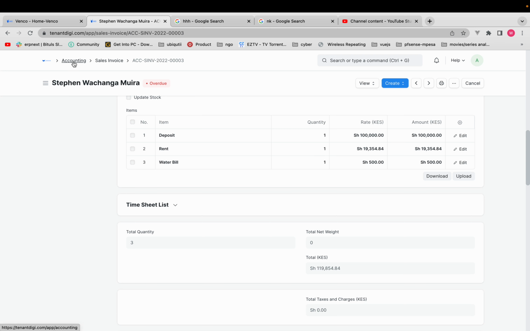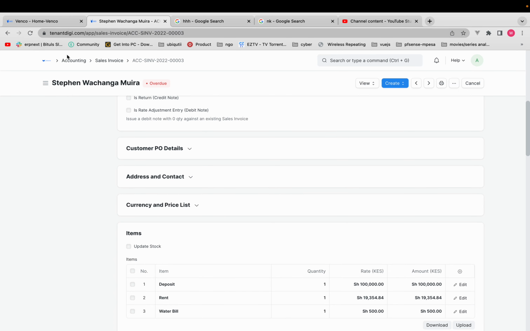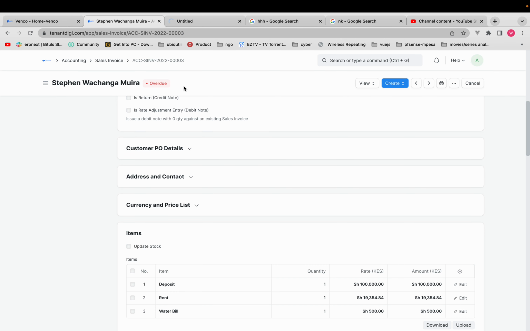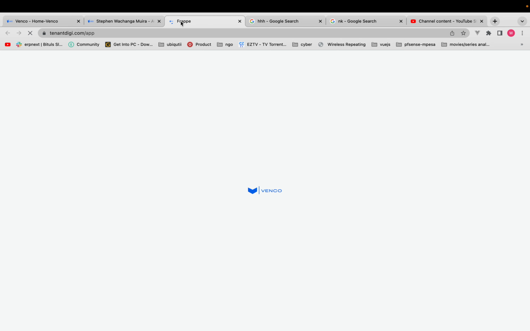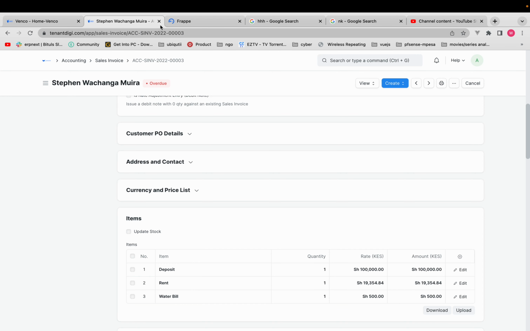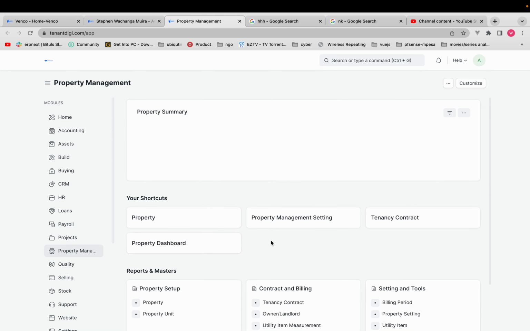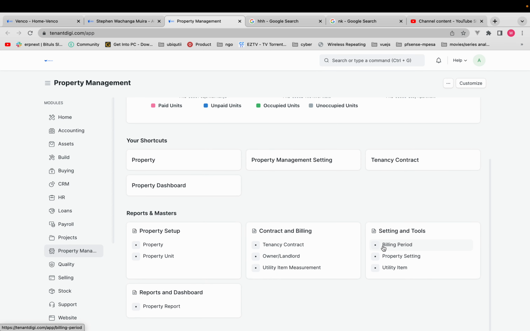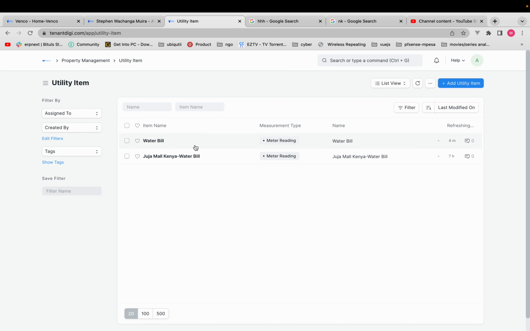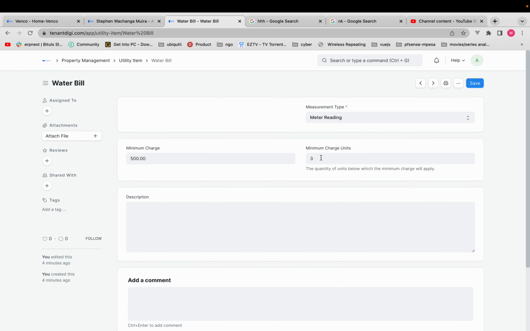The reason why it's 500, I believe the units are a bit different, but I'll take you through the whole process on why it's 500. So if you come back here, it's because we categorically said our minimum inventory is less than 3 here when you are creating our item for this water bill. We said if it's a minimum of 3, then we charge 500.